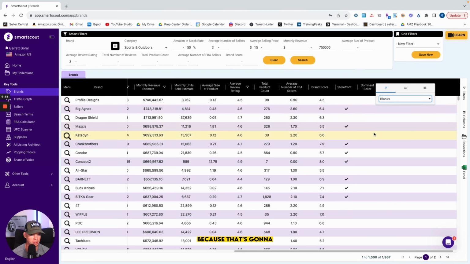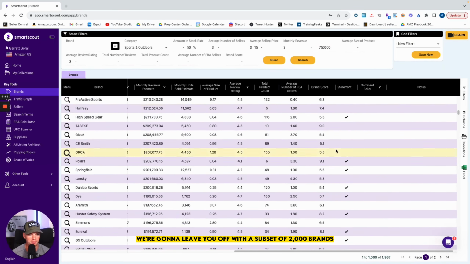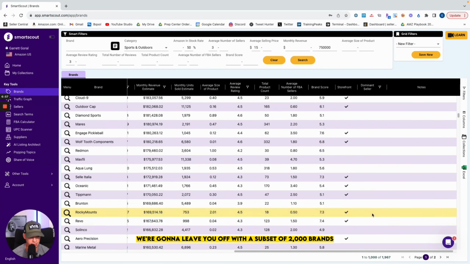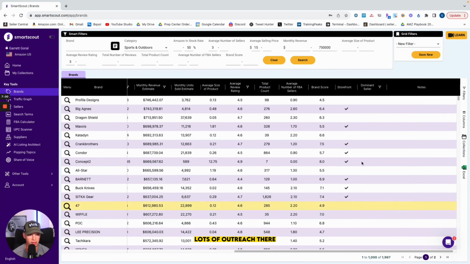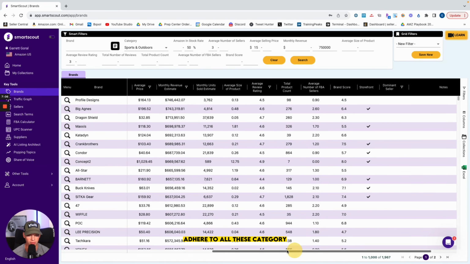Don't hit search again because that's going to eliminate that filter that we just hit. Now we're going to be left with a subset of 2,000 brands. Lots of work for you to do, lots of outreach, where there is no dominant seller, and it adheres to all these categories, all these filters.